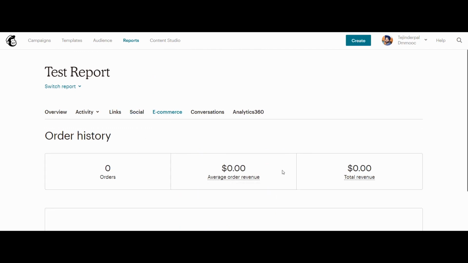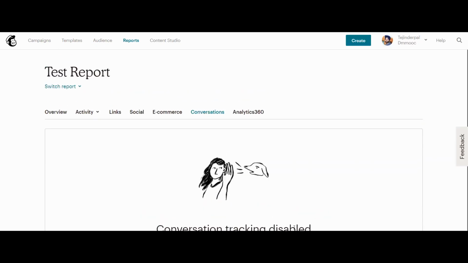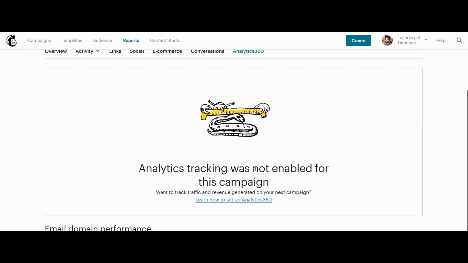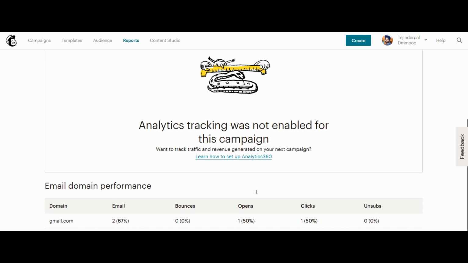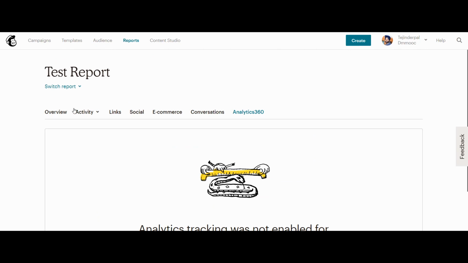I haven't linked any e-commerce website to MailChimp, so it will not show me any data under this tab. Similarly, data for conversion is not available as we don't have any conversion from our e-commerce sites. To have the reports and the 360-degree analytics, you have to integrate your MailChimp with Google Analytics. We will discuss it in the module on Google Analytics.